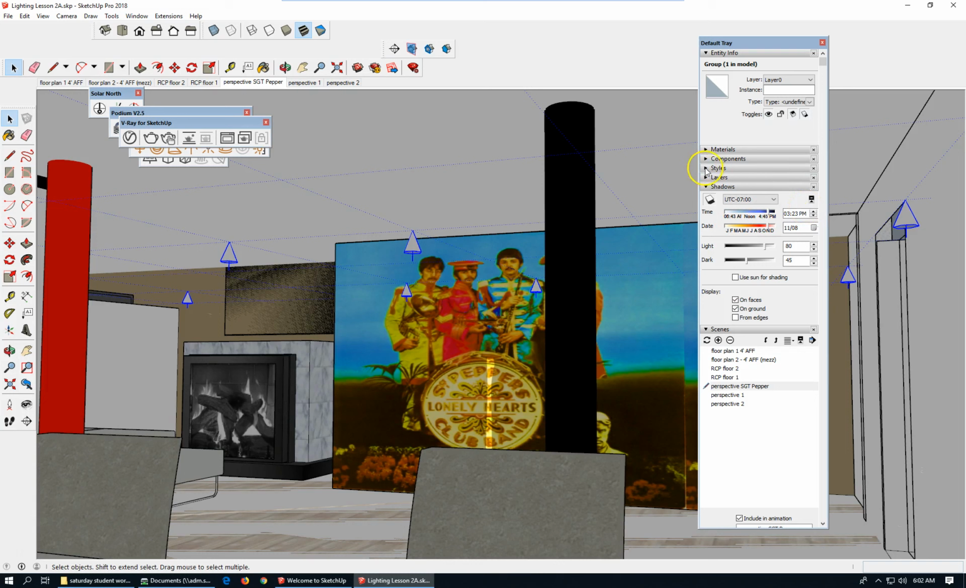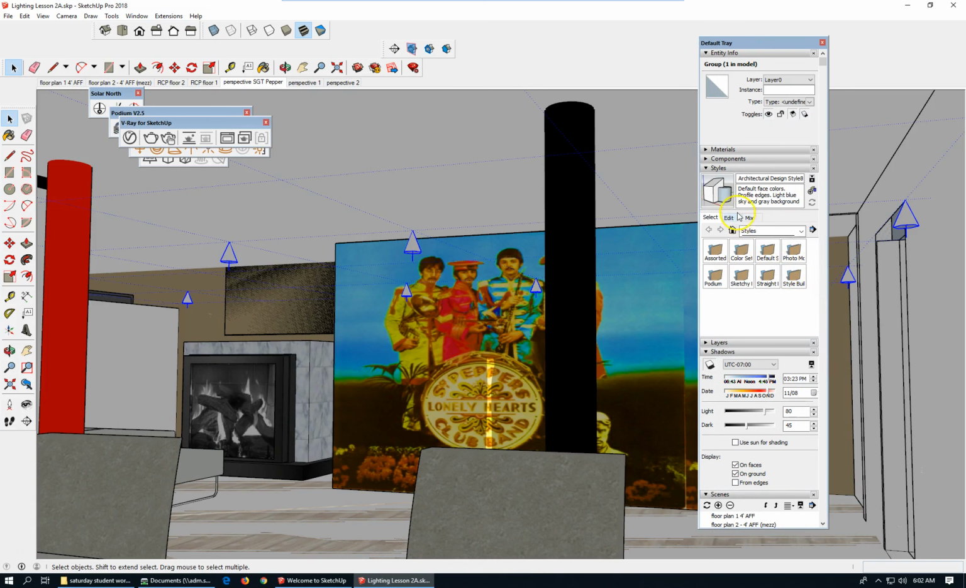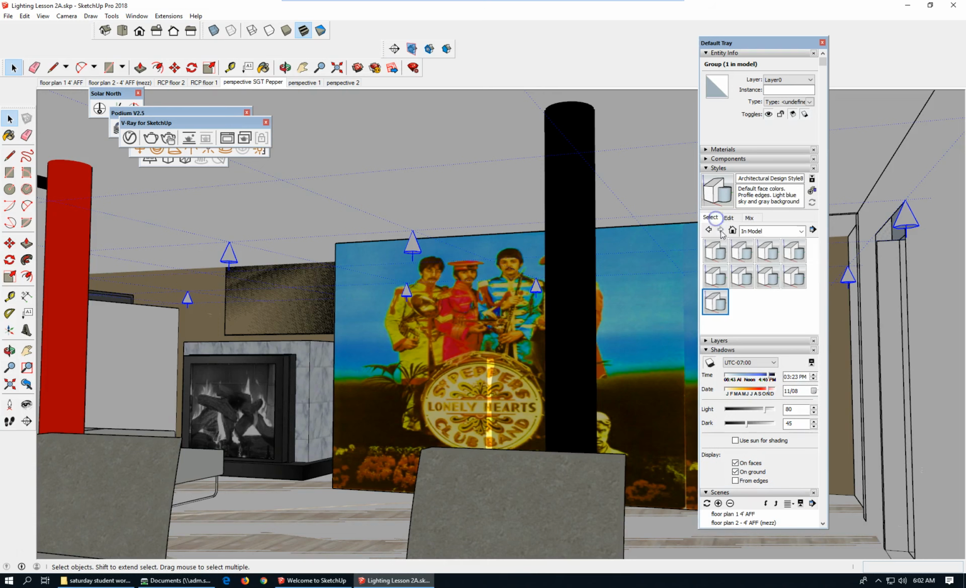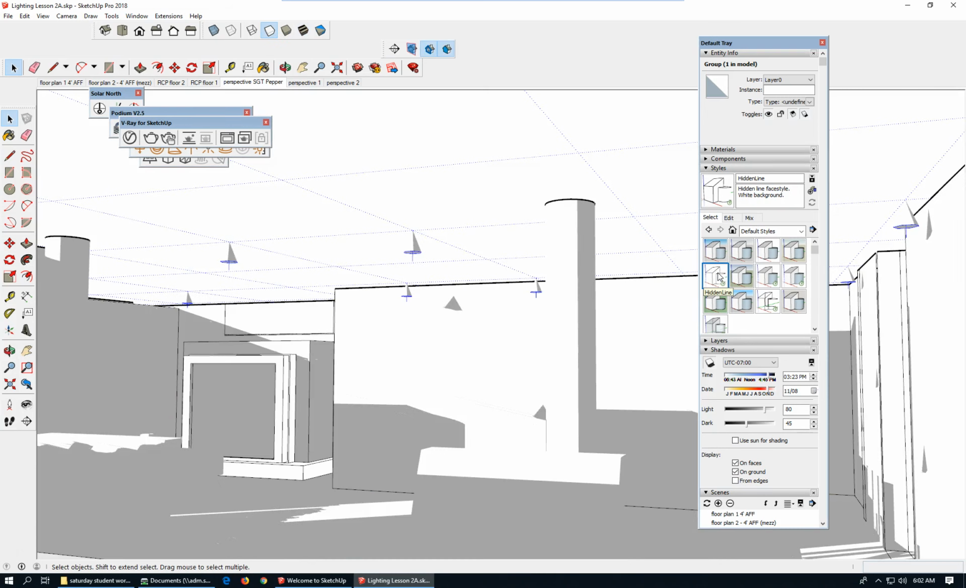So we have to go to Styles in the model. Well, it's not loaded, so let's go to assorted styles. It's not in there. Default styles. That should have hidden line. There it is. It's line drawing. Shadows are on, so it has an interesting glow to it, but that's not very useful.